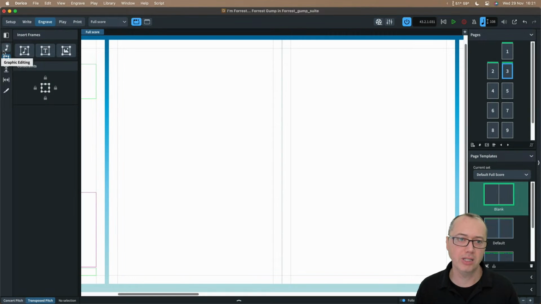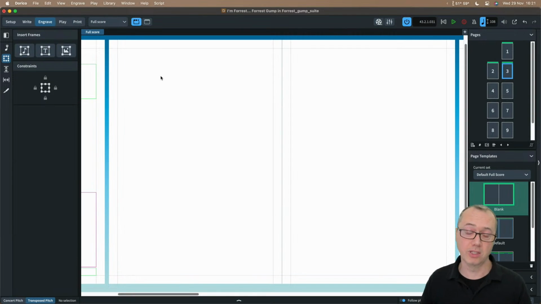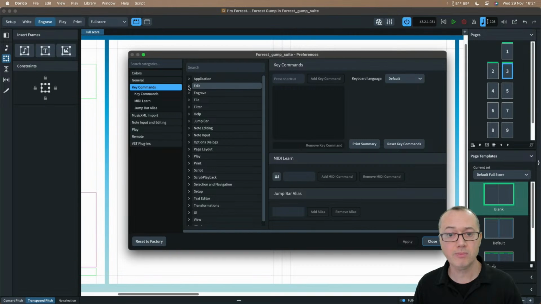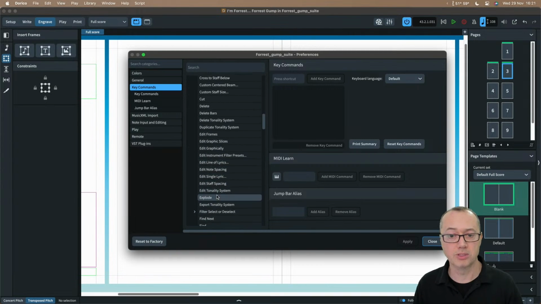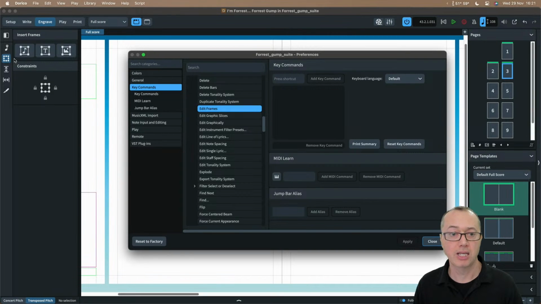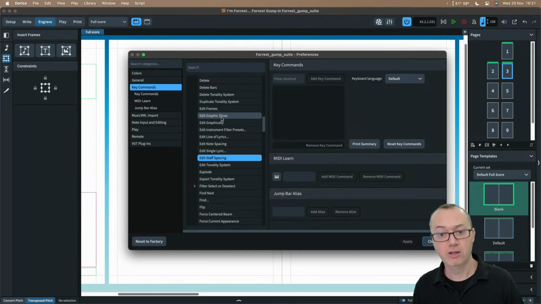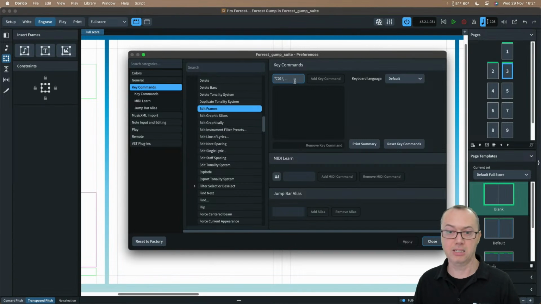By the way, if you're using these buttons a lot to switch between graphical editing, frames, even the note spacing and staff spacing options down here, if you want to set shortcuts for those, they don't have a default shortcut, but in the preferences, so Dorico preferences or edit preferences on PC, in the key commands section, in the edit section, there are a whole bunch of options here, but the ones you want is edit frames, which is this button I have selected here. Edit graphic slices is the one down here. Edit graphically is this one here. And there's edit note spacing and edit staff spacing as well if you want them. So you can assign shortcuts to them. So if for edit frames you want to assign a shortcut, click in here, type shortcut.